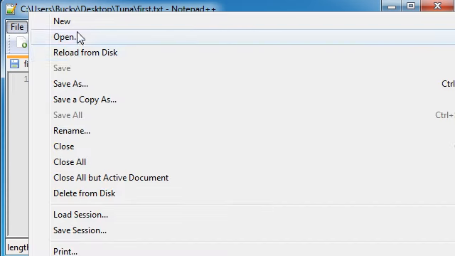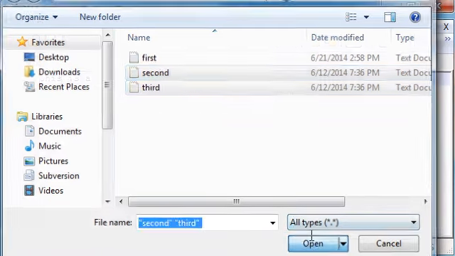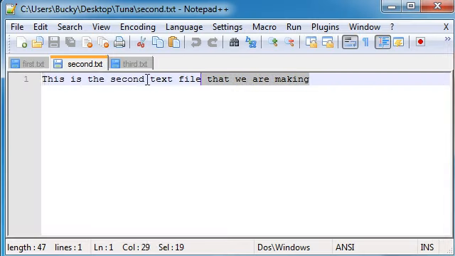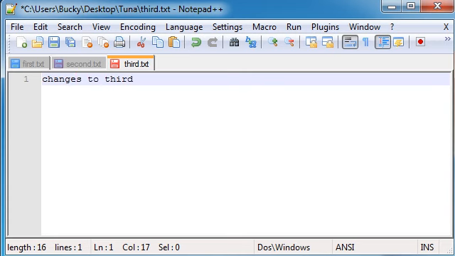So now let's go ahead and just open up these ones, second and third, and add changes to second and changes to third. And now I want to show you guys how to do it with more than one file, because typically whenever you're working with a project, you're going to be editing a bunch of files before you make your final commit. So this is how you do that.